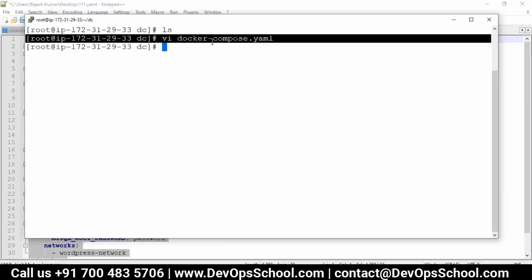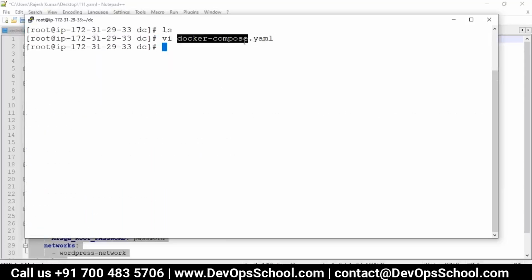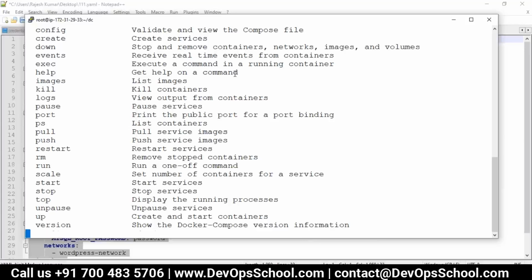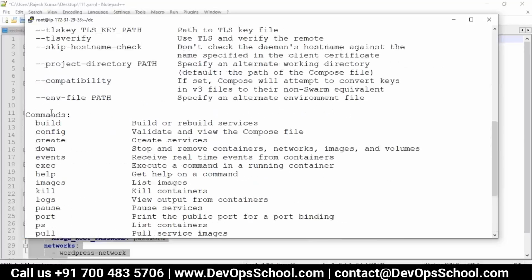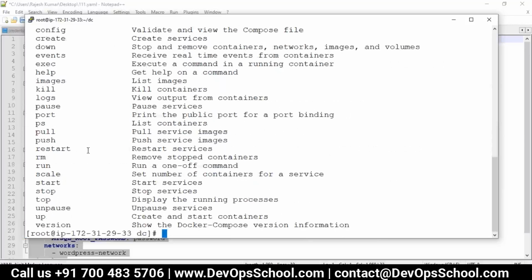Now, what are the commands available? You should try just this one. You will see all the commands. See, so many commands are there, but you will explore them, because most of the commands are self-explanatory. You can learn them because you know Docker very well now, so you can correlate the stuff.